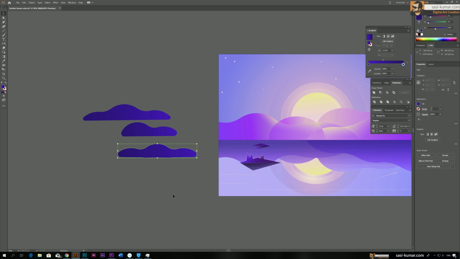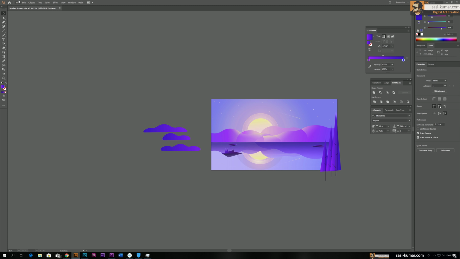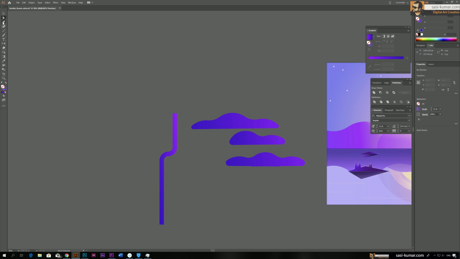Okay, so we can apply same color as this one to these trees also, and we draw a trunk. Make the stroke wider. Select the edges. Circle like that. Yep. Do the same for other branches also. Hold the shift key, so it will draw straight lines. Bring it like this. Select all the corners and make them.